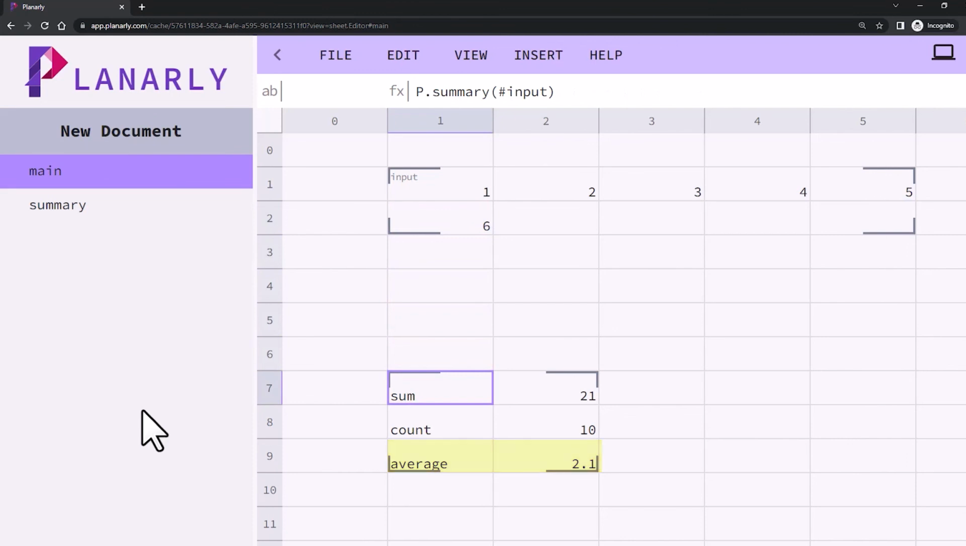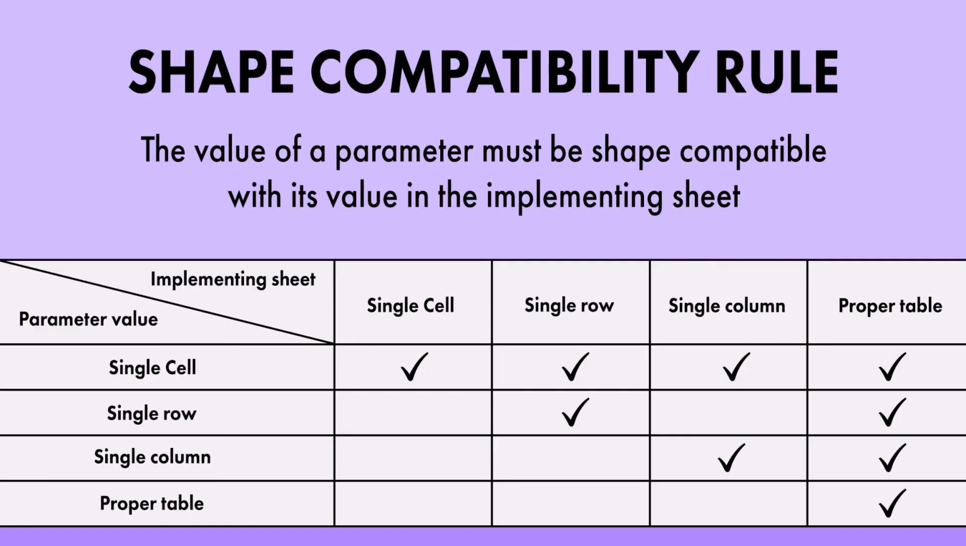No problem. In this tutorial, we learned how parameter passing works for tables in Planarly, and how the parameter shape compatibility rule protects sheets not designed explicitly to take arbitrarily shaped parameters.